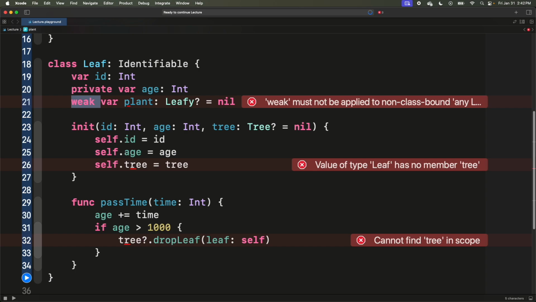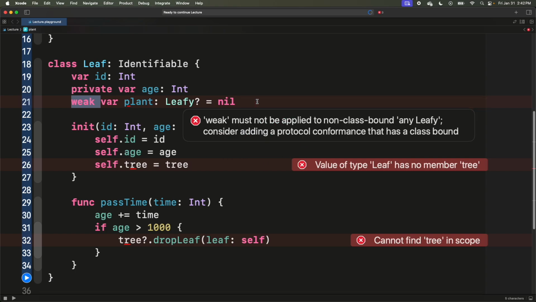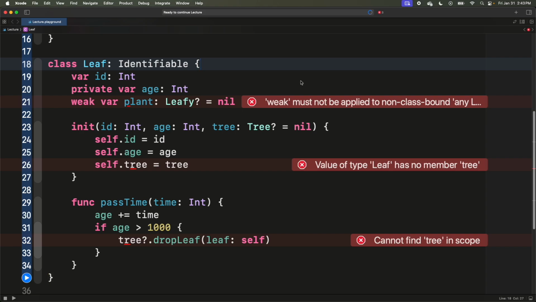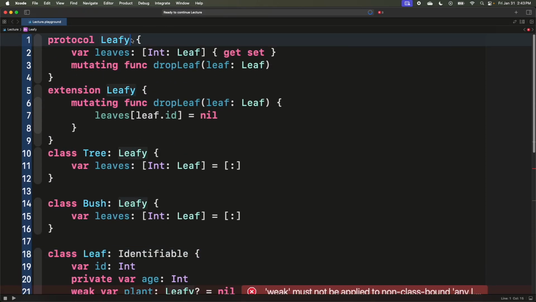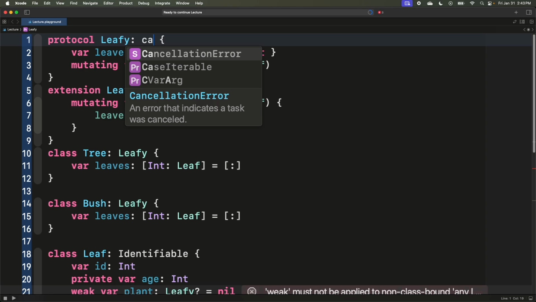And right now our protocol could be used on structs. It could be used on value types. So the compiler is yelling at us and basically telling us, hey, weak cannot be applied to non-class-bound Leafy. Consider adding a protocol conformance that has a class bound, right? And what that's basically saying is, you have to require, right, that implementers of the Leafy protocol be classes. You can tell it, oh, this isn't allowed to be a struct, which I think you do with.